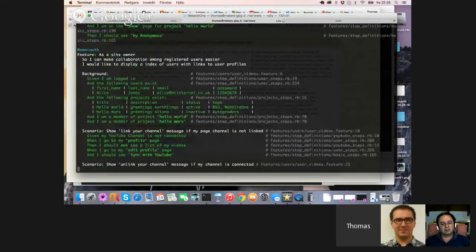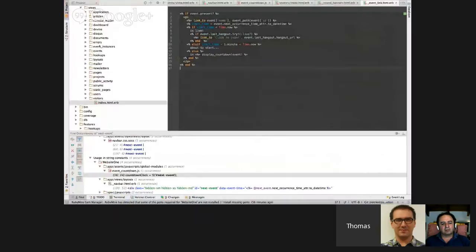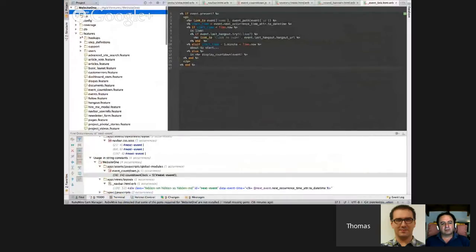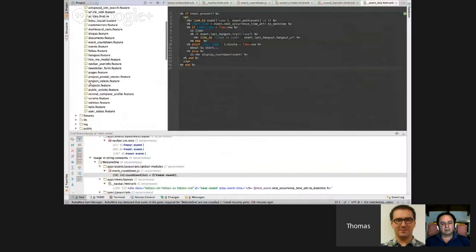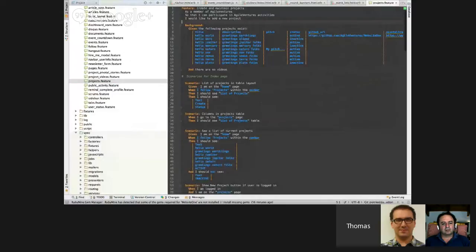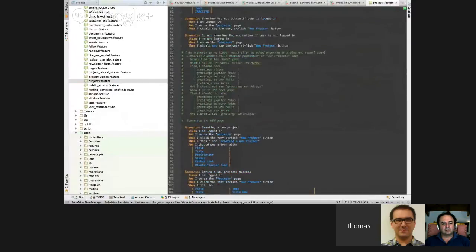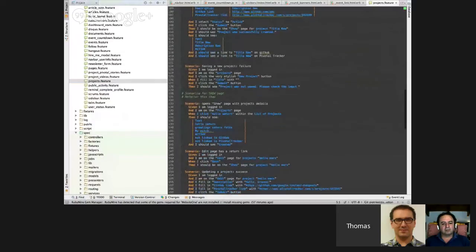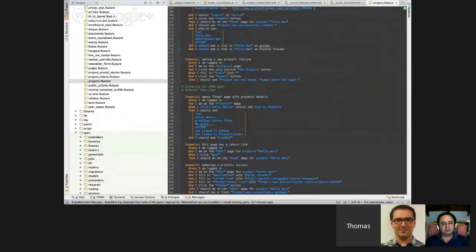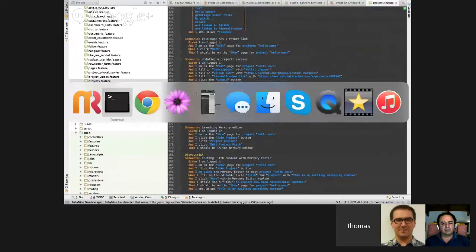But in the meantime, I can go to the projects feature file here. Projects feature. There we go. Let's close this. And this somehow is not available. So now to show page refactor.